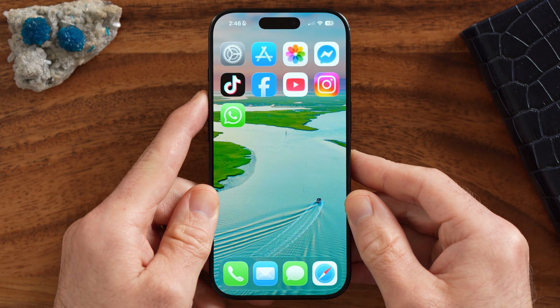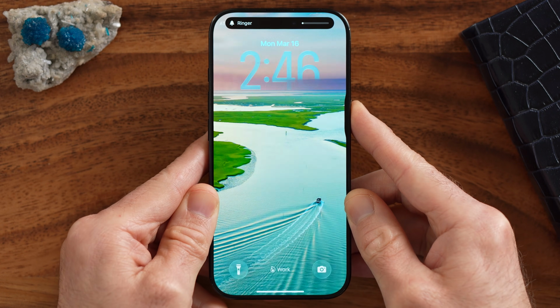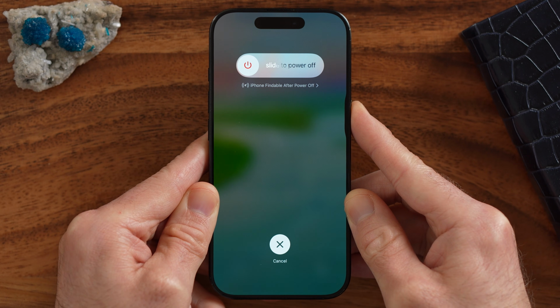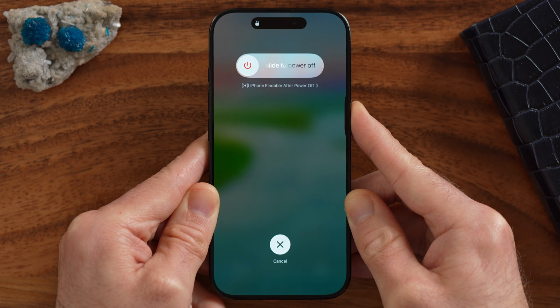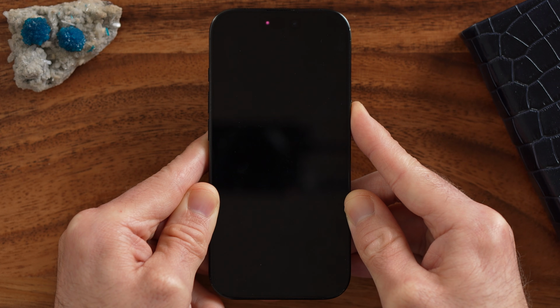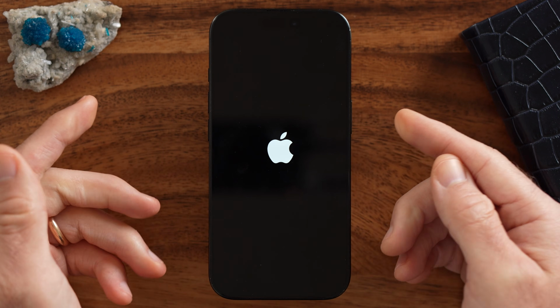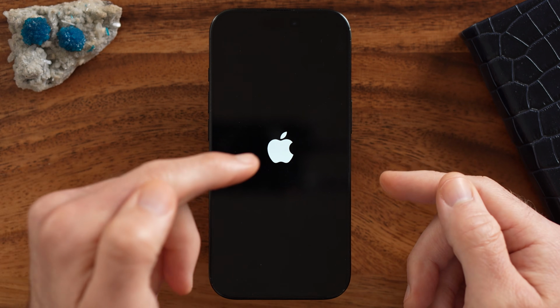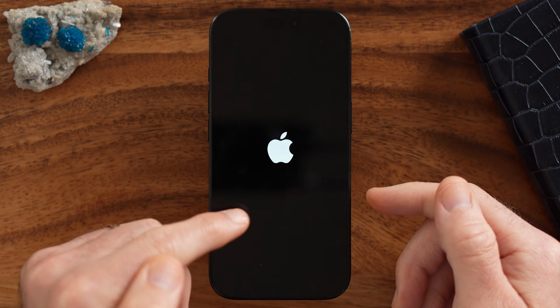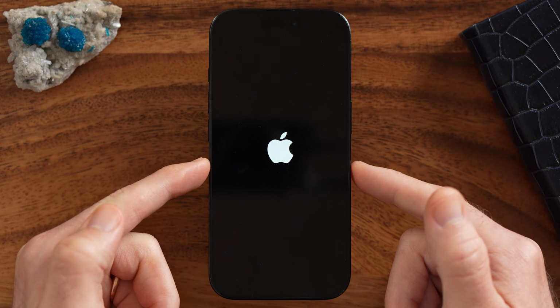So I'll show you how to do it. Volume up, volume down, and press and hold that side button. We're going to continue to hold it even though it says slide to power off. And the next thing is your iPhone screen will go completely black, just like that. And then we'll wait a few seconds and then that white iPhone logo will appear. When it does, lift your finger up and it will do a hard reset, a lot of times fixing bugs and glitches, including that Mail app.